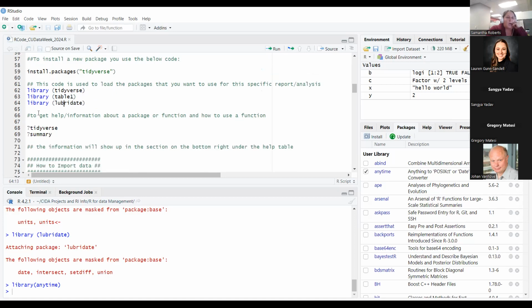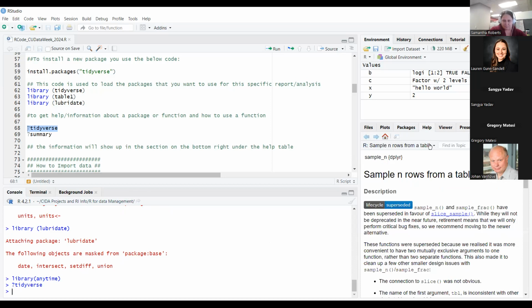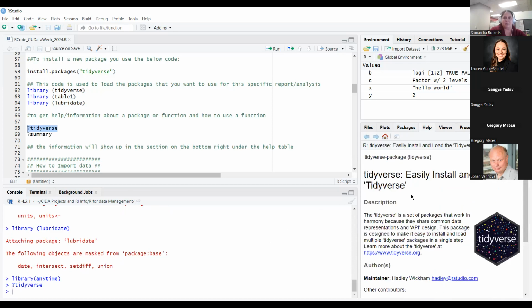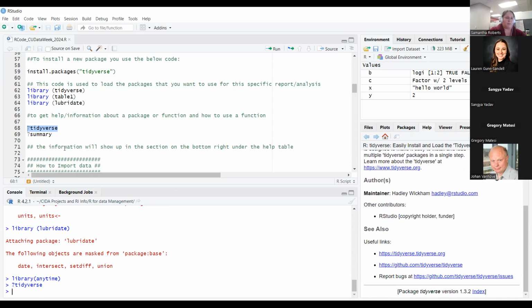And so if you want to get help information on a package or a function, you could just use this question mark and then the name of that. So for example, that package. I can do this down here in the console. I'll click enter. And up here is just going to be what is Tidyverse, a description of it, and some more information.